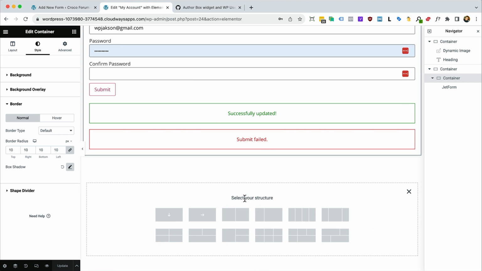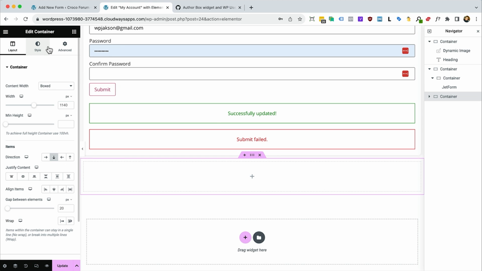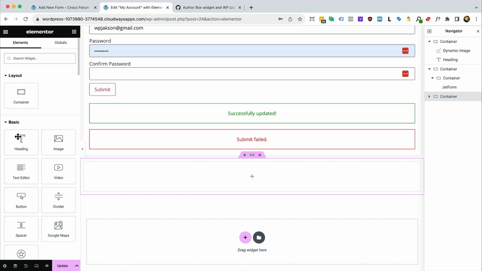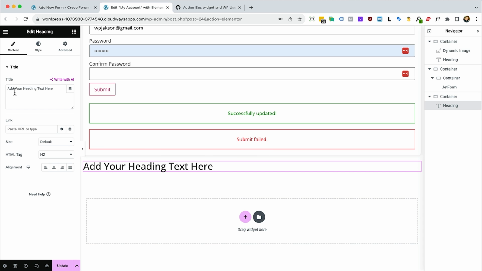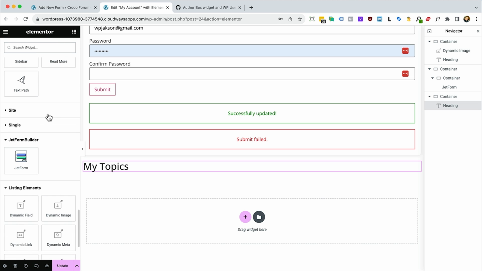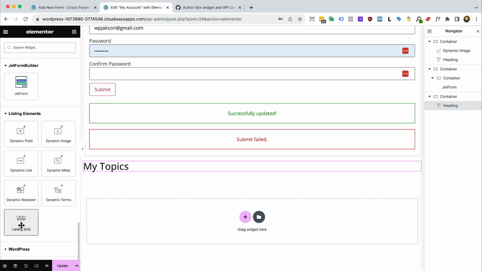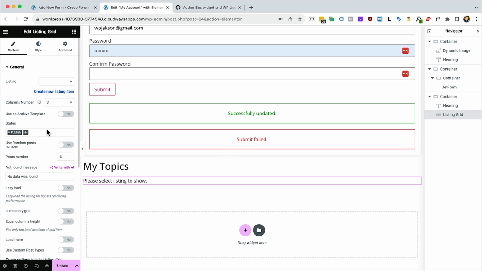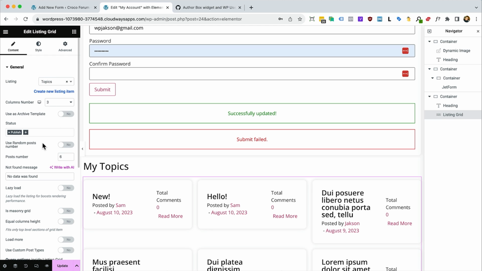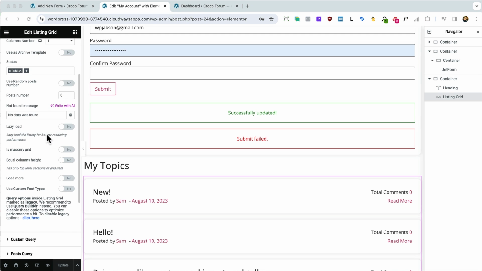We're going to add a new container and we're going to list Sam's topics here. Let's get a header in there for my topics. And then let's get our JetEngine listing grid right below it. And we'll choose our topics listing once more. And this time we need to make that 1. And it's the same deal.